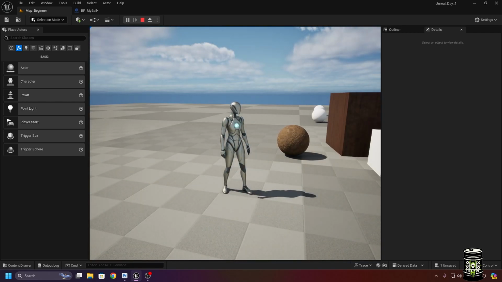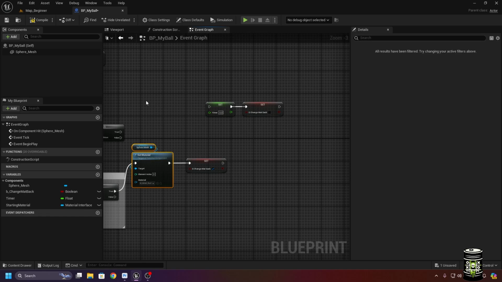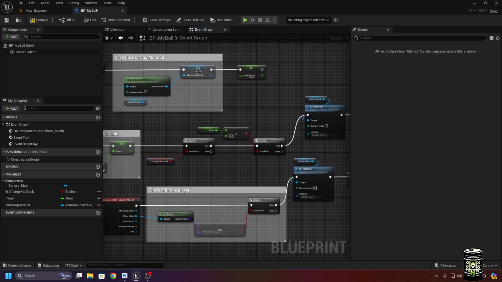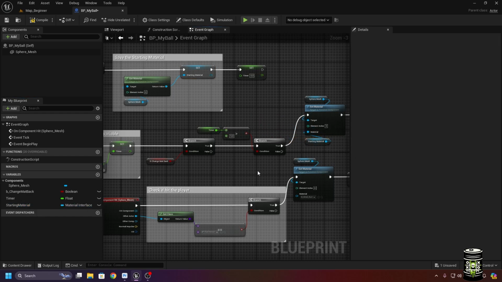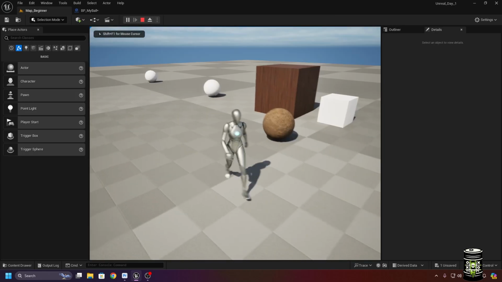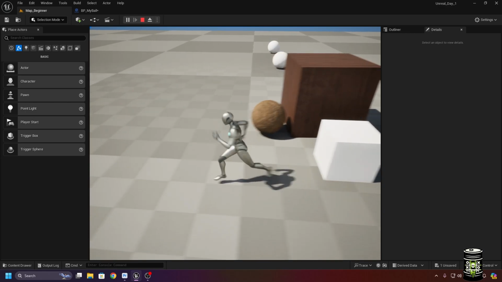Time to make the material actually change back. We can copy the code that first changed the material and paste it in place of the print string node. Remember how we stored the starting material in begin play? We can get that here and plug it into the material to change back to. Now it changes back.